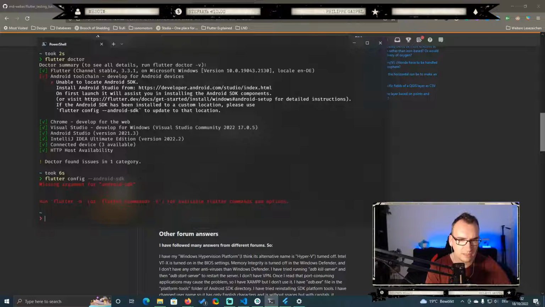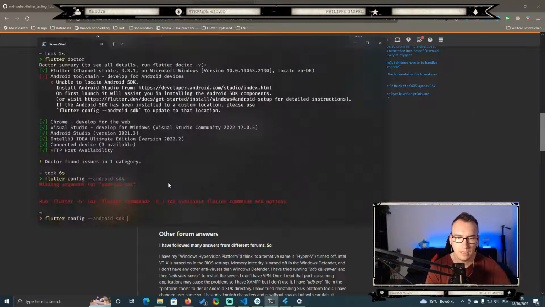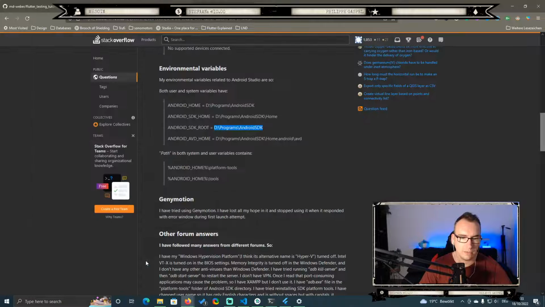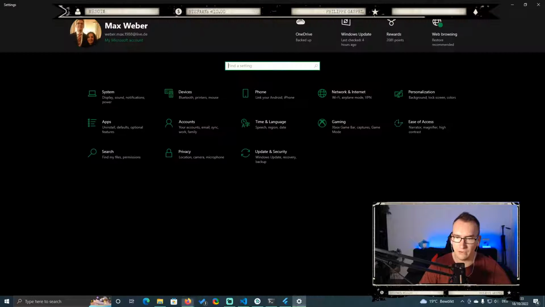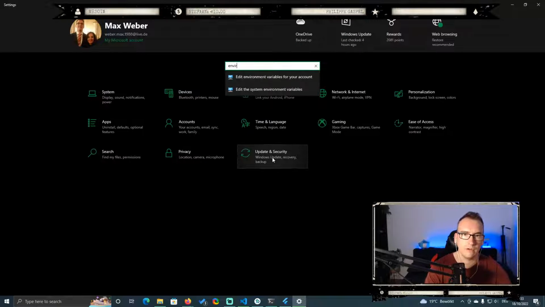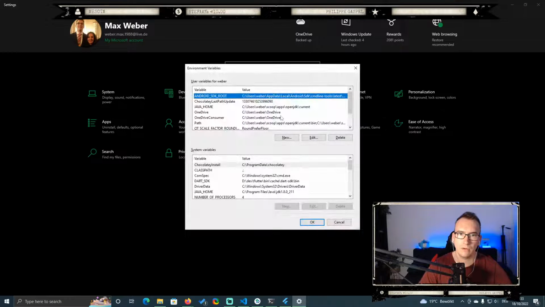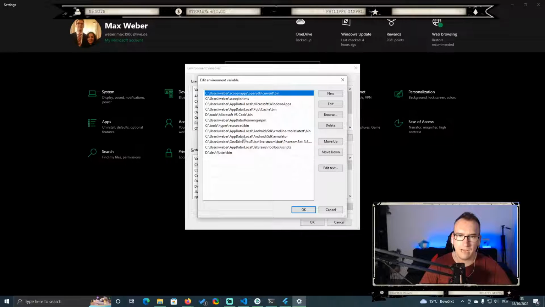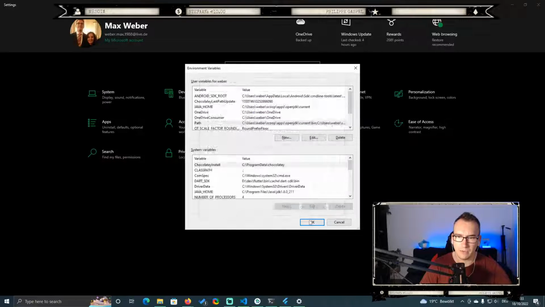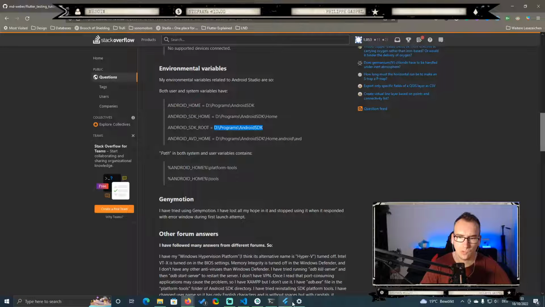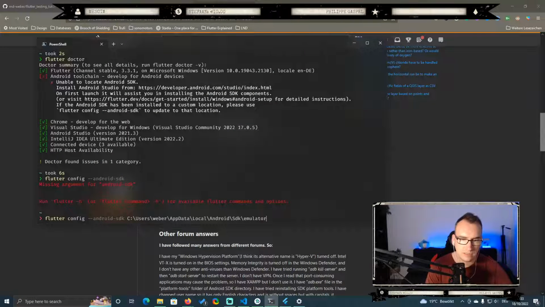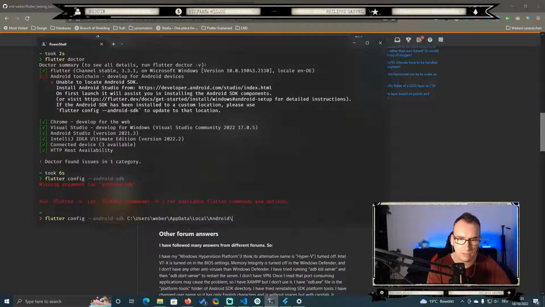Missing argument SDK. I have to pass that in now. So what I can do is copy the location from the environment variables. Here we go. And the path would be then this, I guess. Let's see. Let's remove that. I think this one. Let's try that.